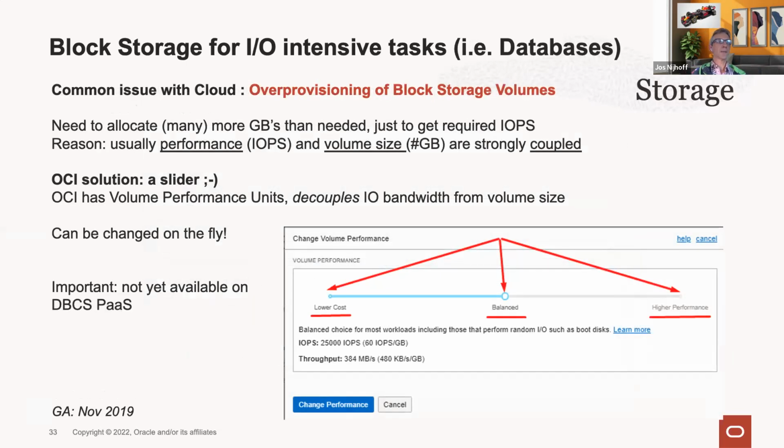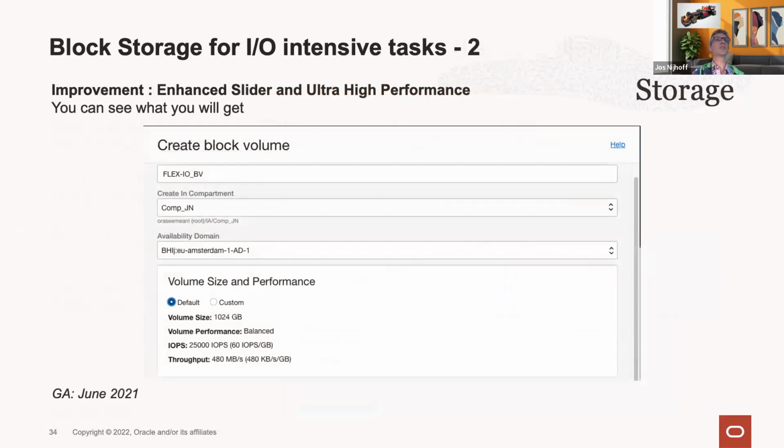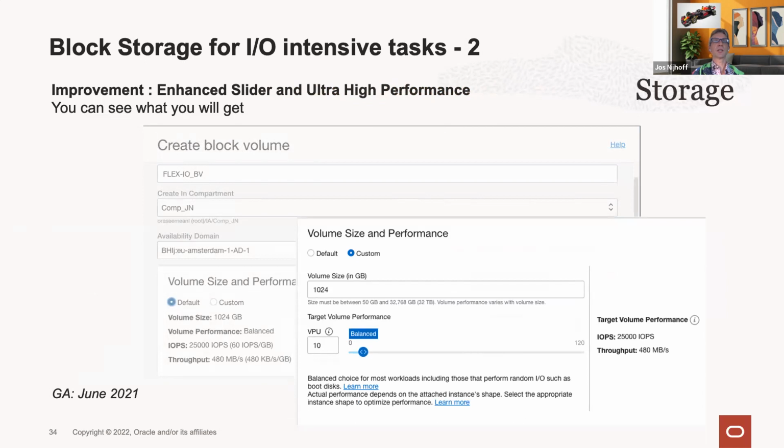And this has been available since fall of 2019. Now in June, we have a newer version of this, which is more elaborate. We have an enhanced slider and we have ultra high performance. So you can actually get a lot more IOPS and throughput in megabytes per second if you really want to. And that is also done with the touch of a button. And you can also do this online on the fly. So if you think, oh, I need a lot of I/O performance here right now, then you can change that and you can set it back later on.